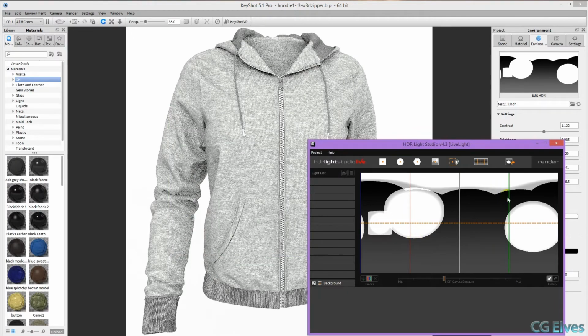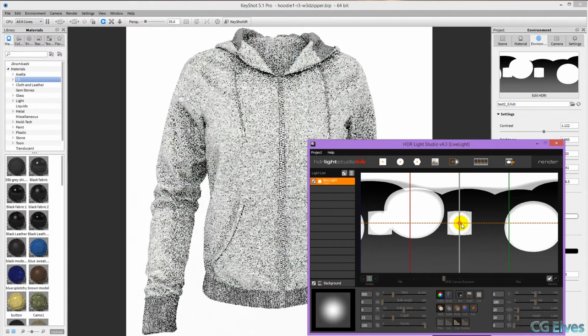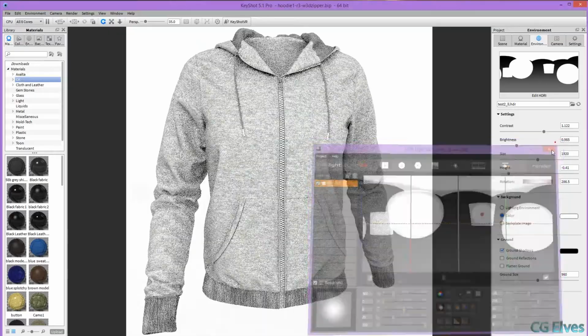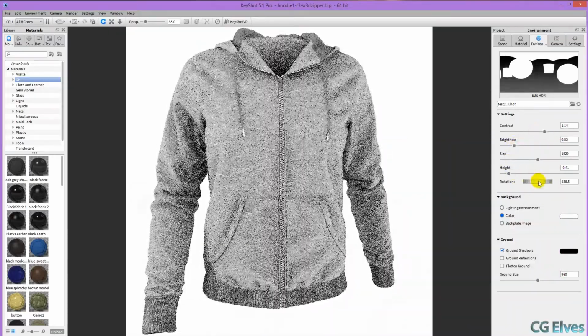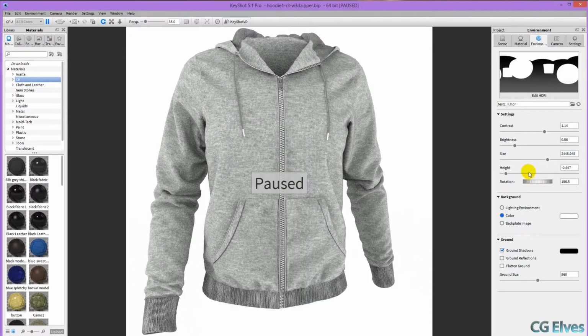You can't move the lights around because it's not a project, but you can add lights to it. And then you can either close it or render it out, rotate it, change the brightness, contrast, etc. And that's basically how to connect HDR Light Studio with Keyshot.